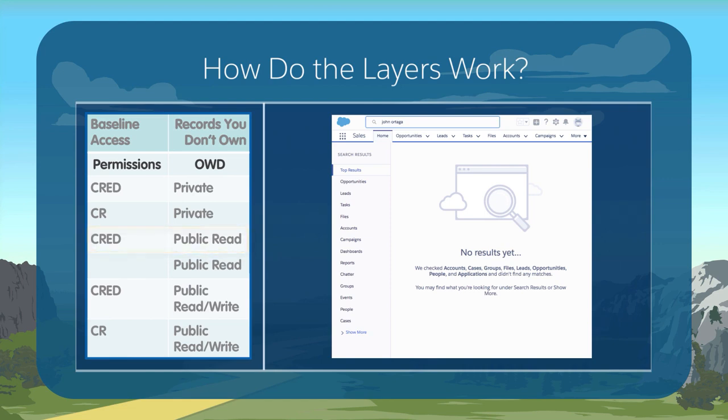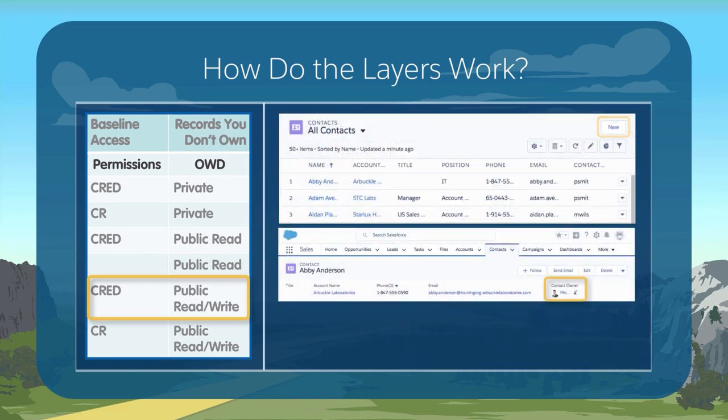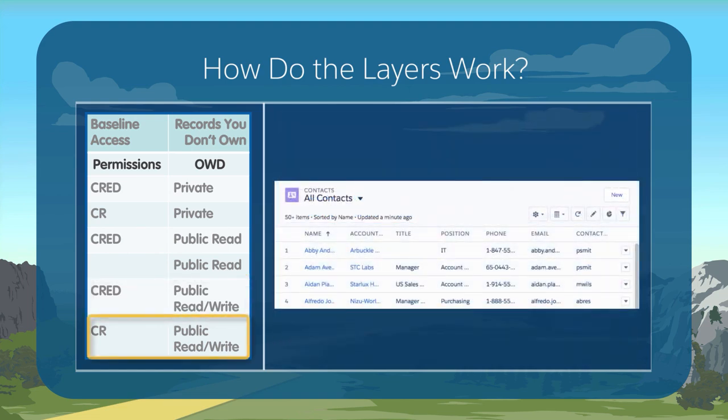In our last example, we set the permissions to create, read, edit, delete, and the org-wide default to public read-write. Then Karen can create new contacts. She can view contacts she does not own as well as her own, and she has edit and delete permission on all contacts. If we reduce her permissions to create and read and keep the org-wide default the same, she can create new contacts. However, the edit and delete buttons are not available on any contact records. Remember, org-wide defaults can never grant users more access than they have through their object permissions.